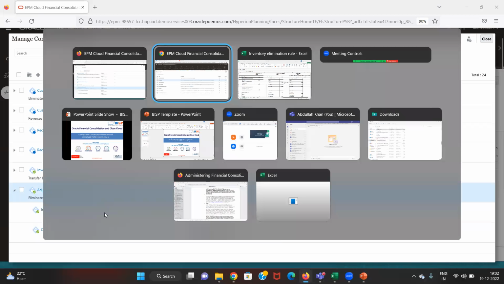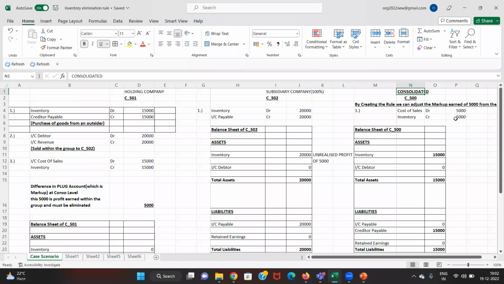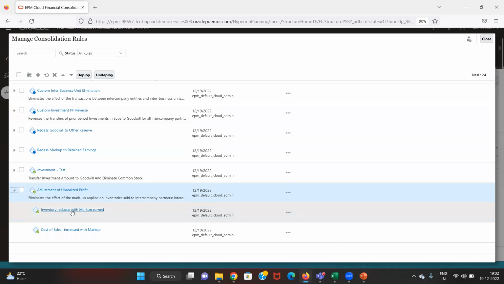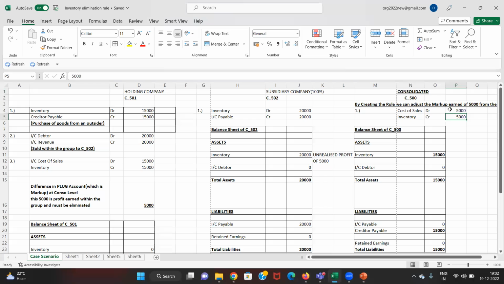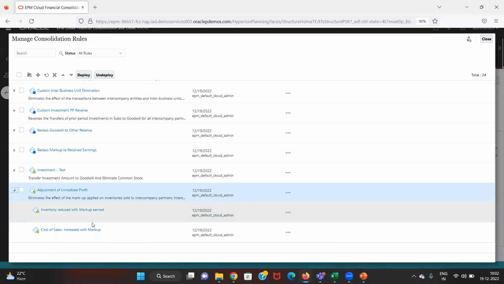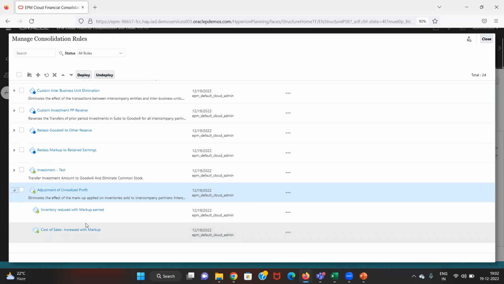If you can just see here, the credit is for inventory. So we are reducing the inventory with the markup. This is the credit rule. And the other one, the cost of sales, which is increased with the markup, is our debit rule. So likewise, in case we prepare some other rule where a debit or credit is a different account, we can then prepare the rule for the same in this manner.